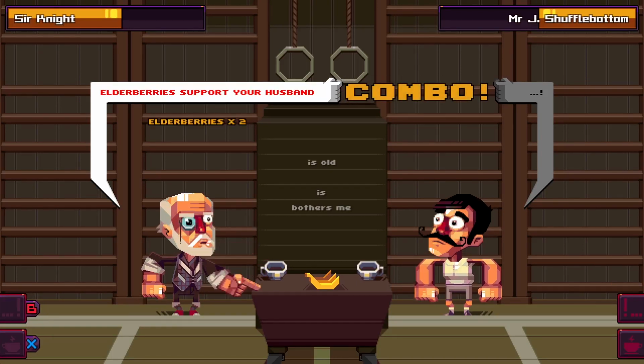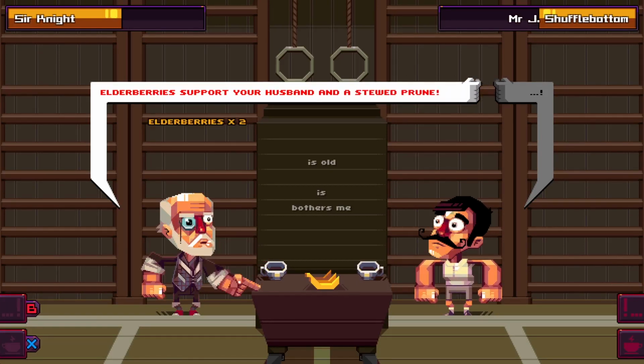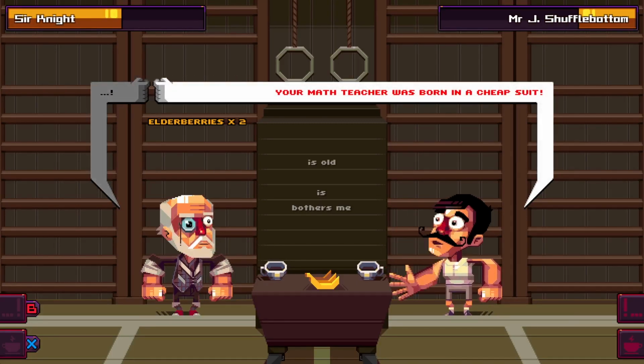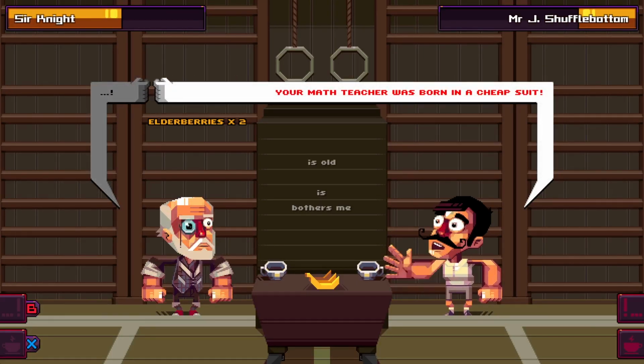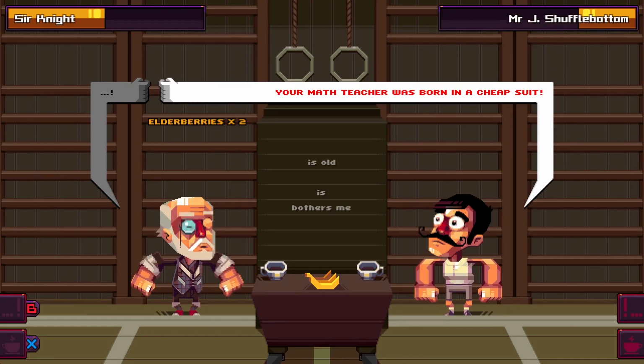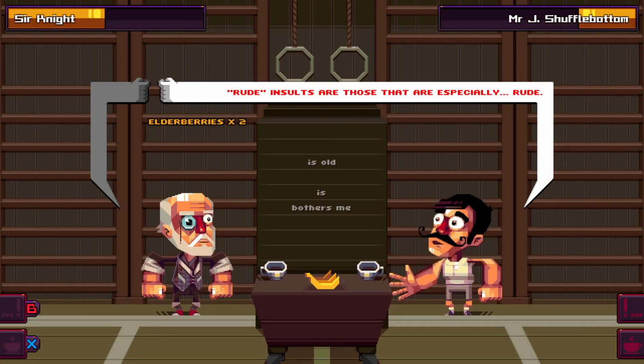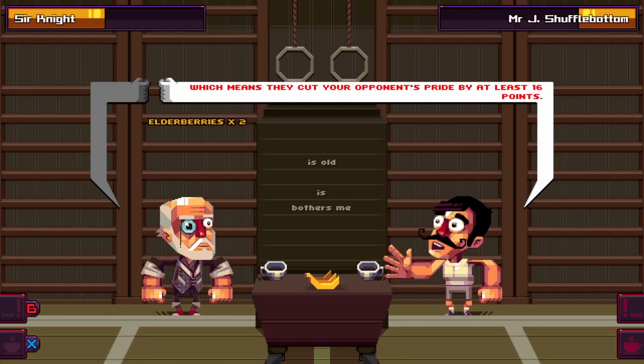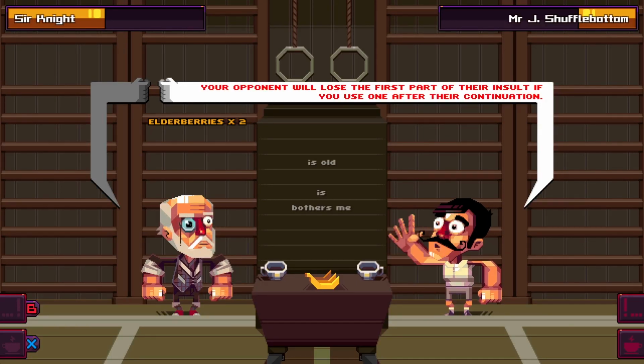Elderberries support your husband, and a stewed prune. Oh. Your math teacher was born in a cheap suit. Rude insults are those that are especially... which means they cut your opponent's pride by at least... Your opponent will lose the first part of that insult if you use... Can you pull it off? Use everything I taught.